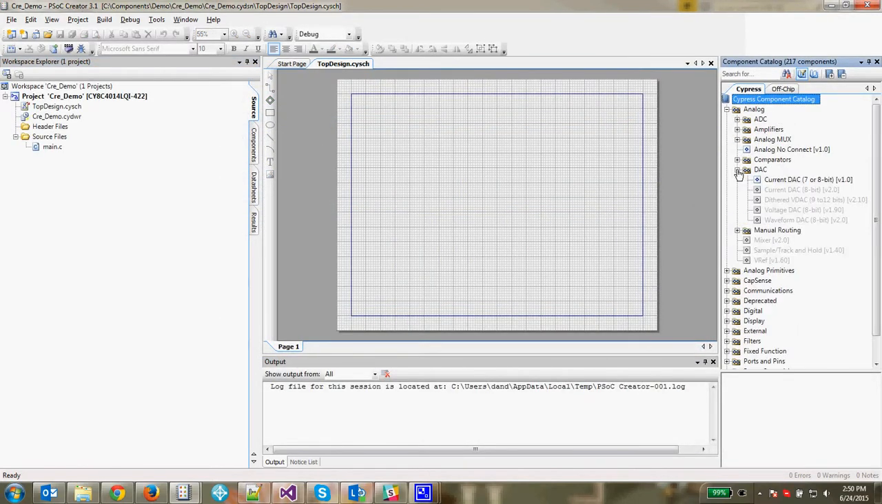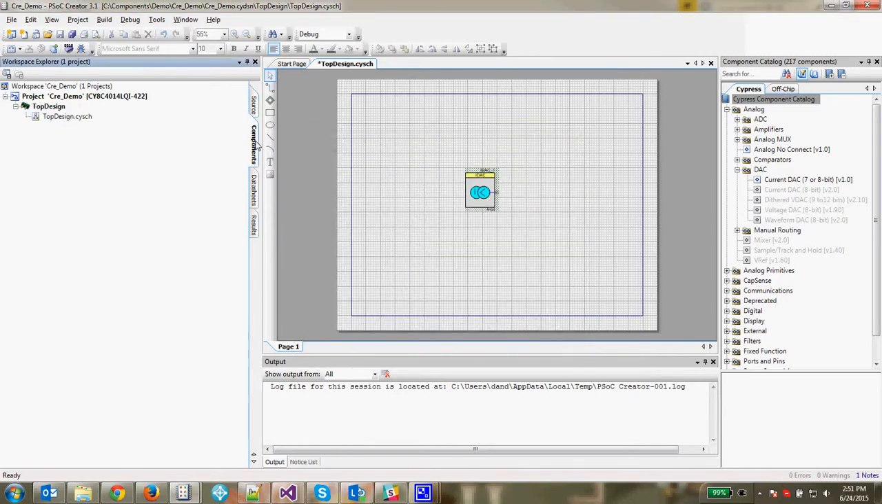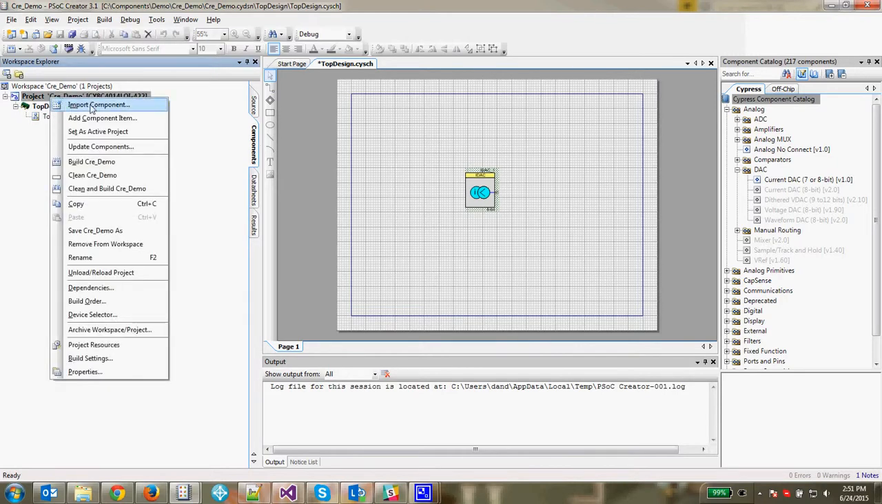And I want to start by looking at a component, in this case the current DAC. Just want to open up its customizer. I realize I see something I don't like. These 8-bit, 7-bit should really be spelled out. So I'm going to import the component.